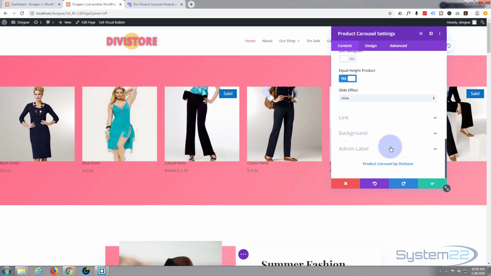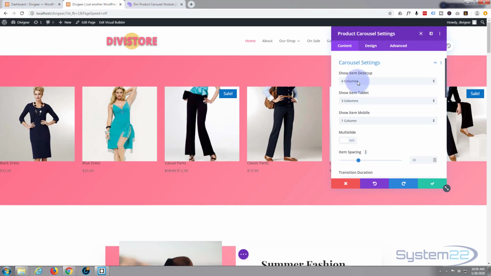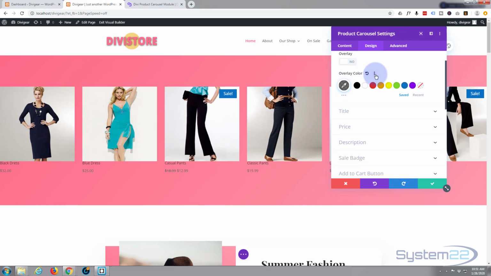Link I don't need, background I don't need, admin label I don't need because it's the only thing on there. Let's move over to our design settings now. Overlay is when you hover over it, it's the color of the actual overlay hover on there. I'm going to leave that as the default color. Obviously you can make it whatever color you want.